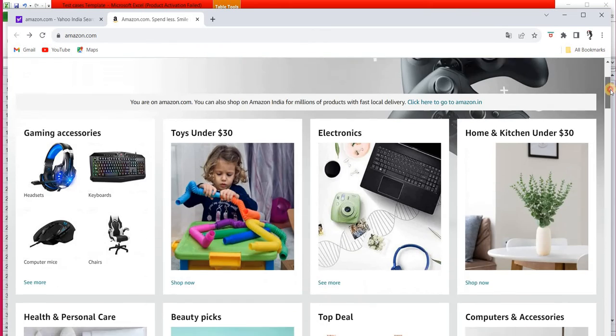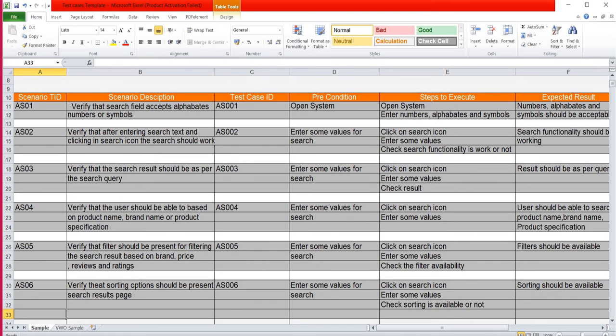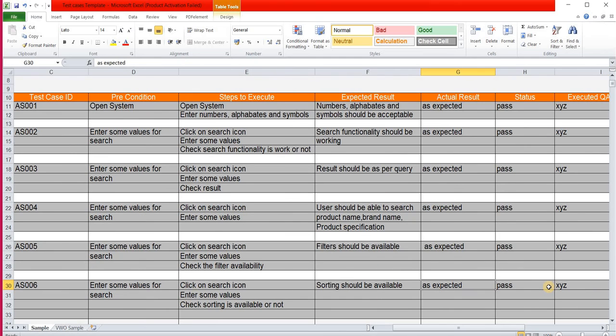That means all these are sorting options in front of you: health and personal care, beauty picks, then top deals, computers and accessories. All of the sortings are in front of you. That means whenever we go to our search page, then sorting is available. That means our expected result and actual result are exactly the same, and that's why our testing will be passed.